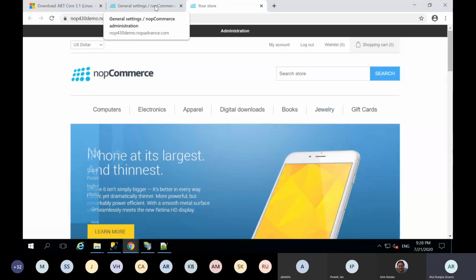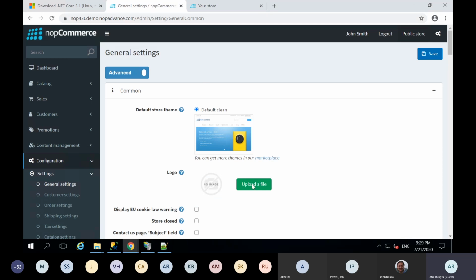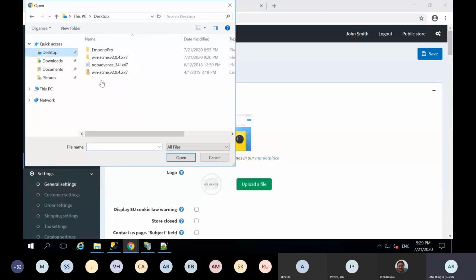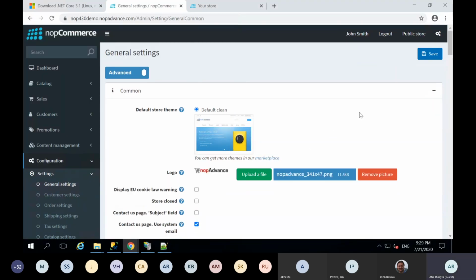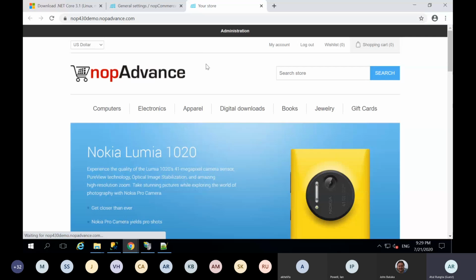Now, there are a few other tips. If you want to change the logo, we can simply go here and upload a file. I already have a logo on my desktop, so I'll use that and click on save. So you have this logo over here, right?